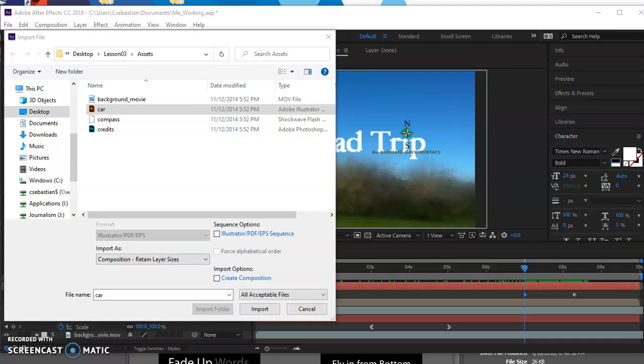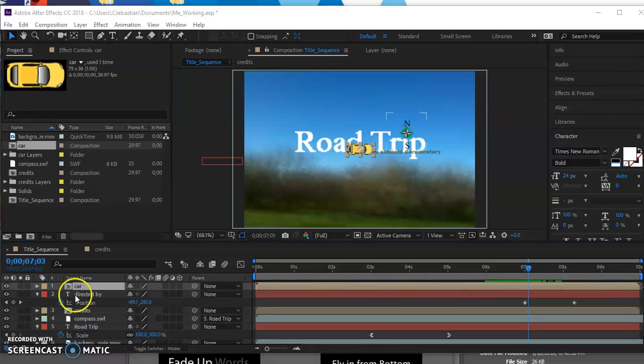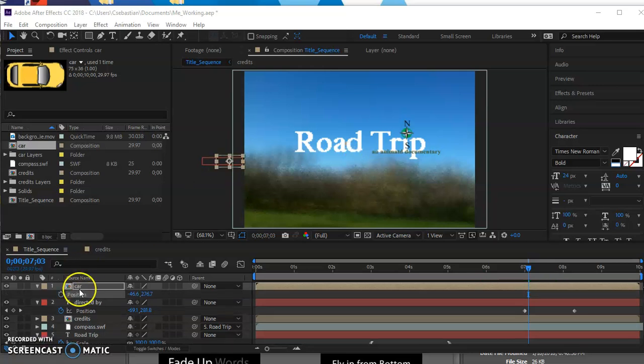Then what I do in the main composition is File, Import, and I go to where my car is, and I choose Composition, Retain Layer Sizes, and Import. Right, so now I have another import of the car. I want to move the car layer on the scrubber to right before the Directed By begins moving. I want to open up the position on the car by pushing P, so I make sure my car composition is chosen, then push P for the position.